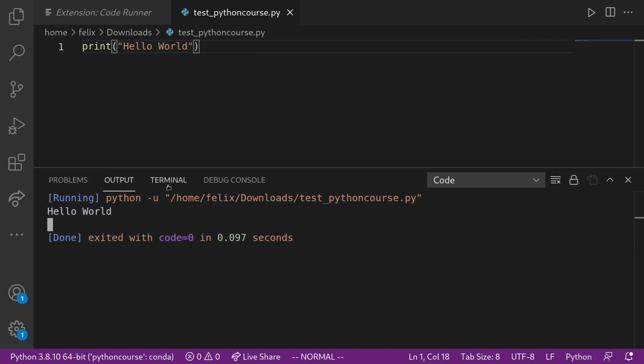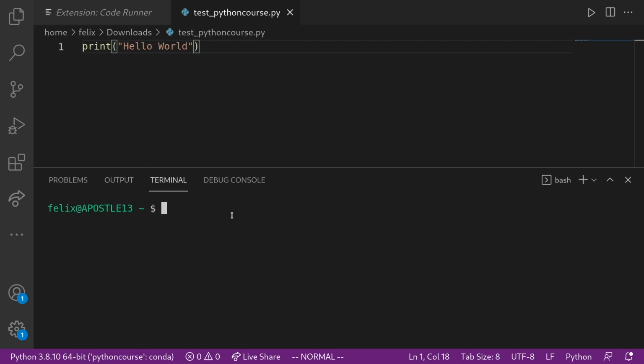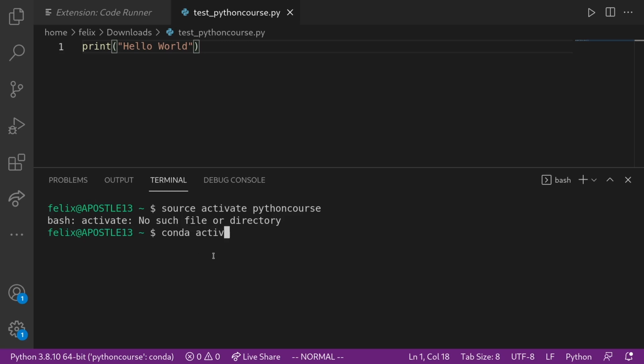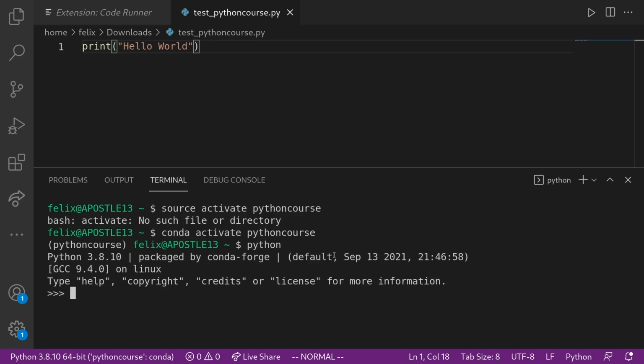But more importantly, you can access a terminal from here, which allows you to use the full power of your text-based environment. However, you have to take care that here your Conda environment is not yet loaded. So we need to activate it first. So conda activate python course. And then we can also do our Python stuff from in here. We can also, for instance, open up an interactive Python session and directly interact with the Python interpreter, which gives you quite a lot of freedom on how you develop your code.